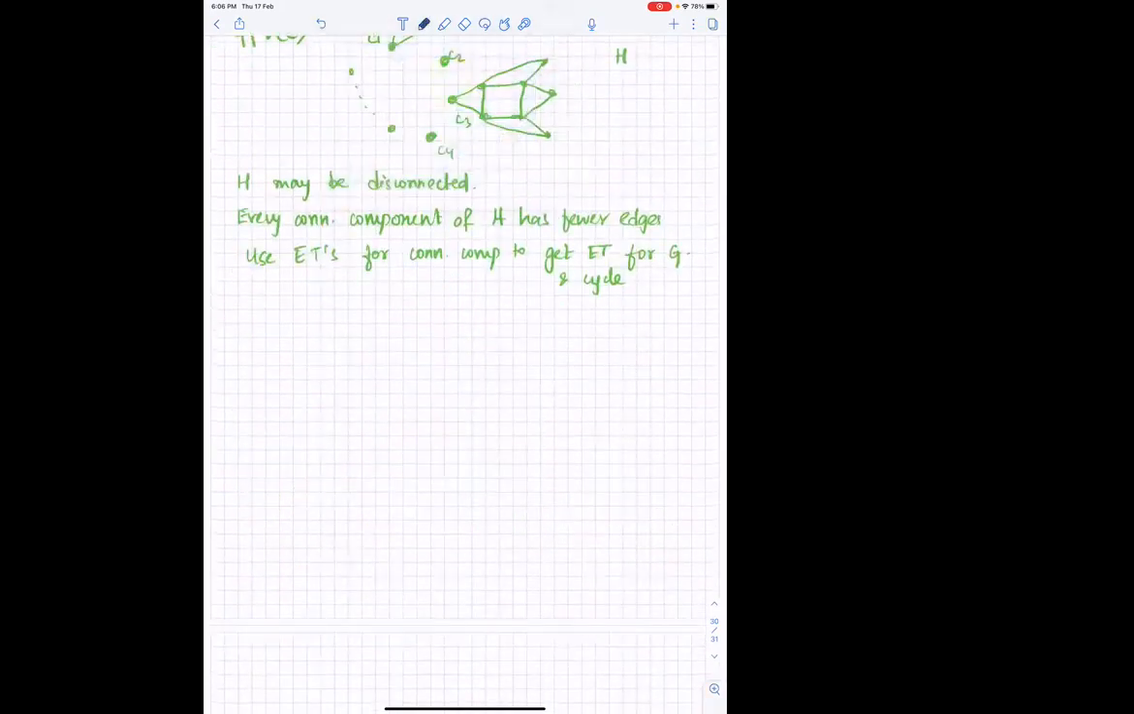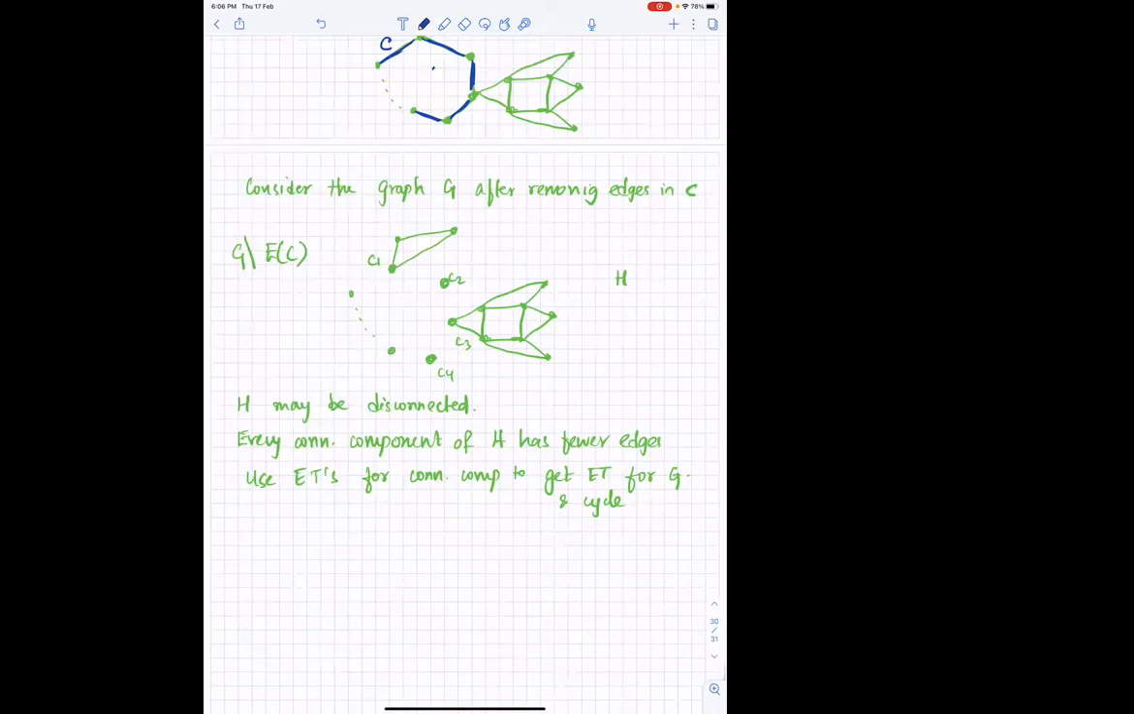I had a question, ma'am. How did we assume that the various components of each are Eulerian? So if you look at each of these components, it has fewer edges than the number of edges in G, right? Because you removed a cycle from the entire graph, so you definitely removed some edges. So the remaining graph certainly has fewer edges than the number of edges in G, and the induction is on the number of edges.